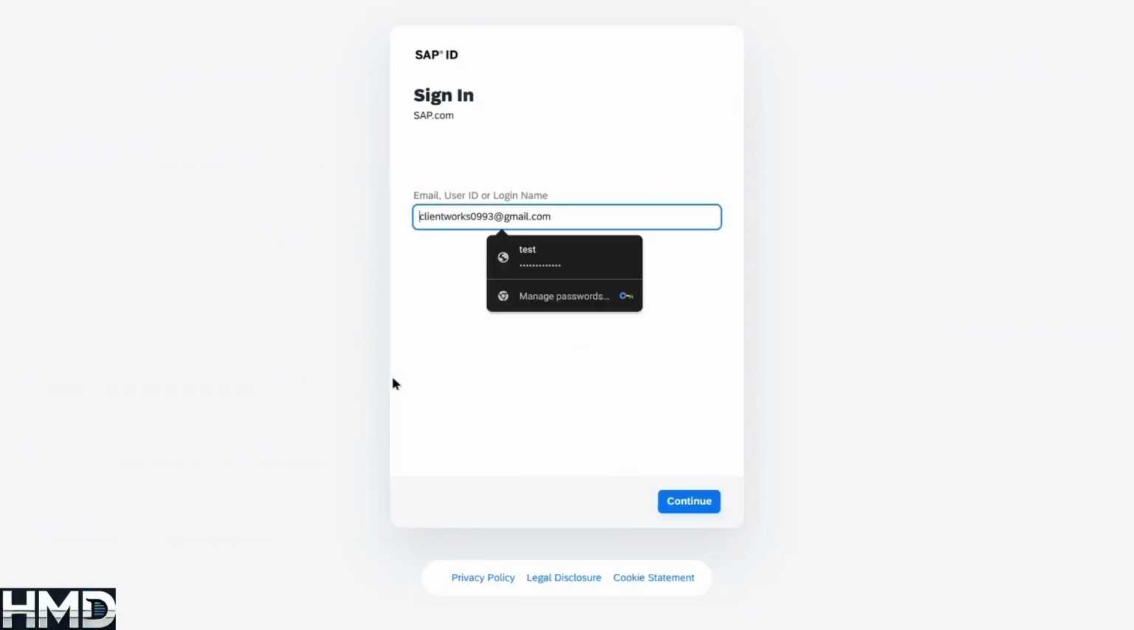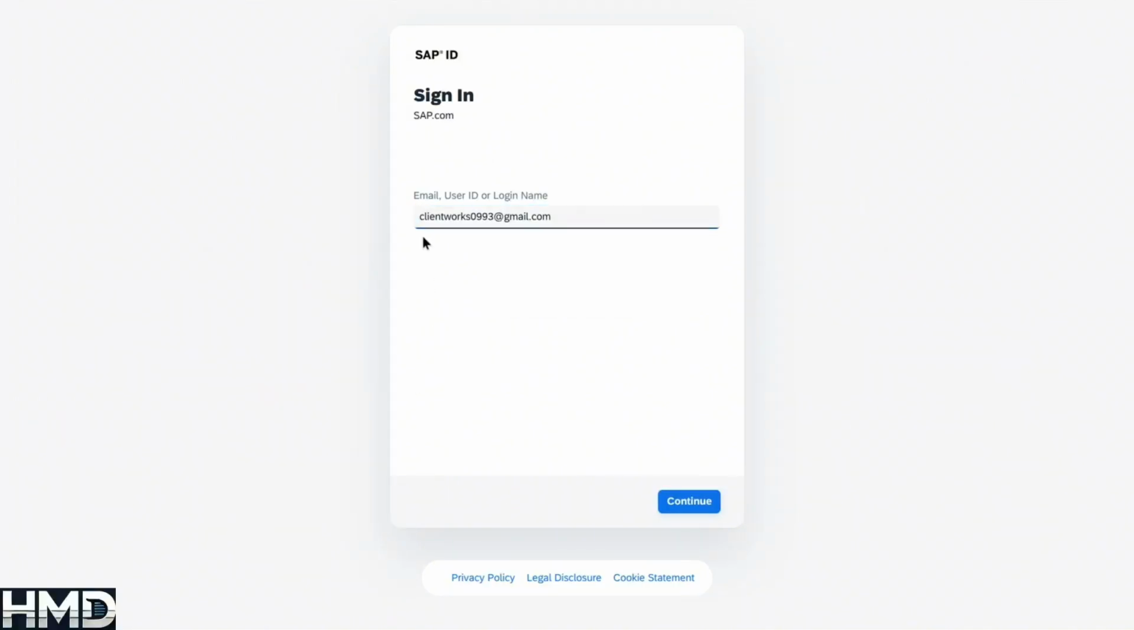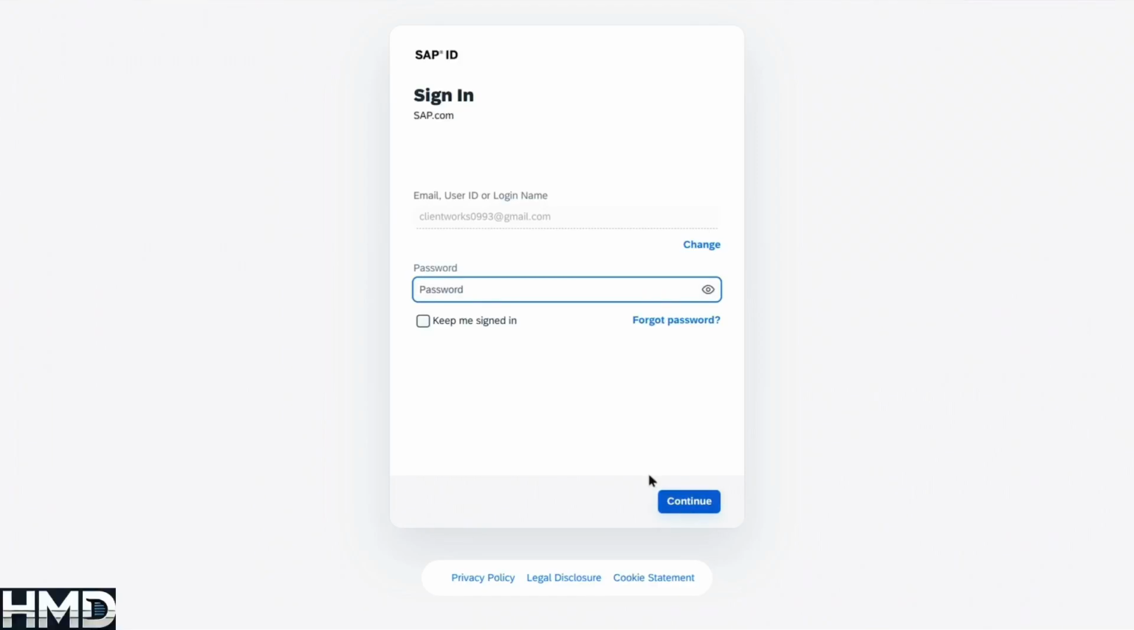Then it continues to the sign-in page. Once the login page appears, you may be asked again to enter email or user ID or login name. Enter the appropriate credential and click Continue. Why does it ask again? SAP sometimes separates initial identification and system-specific login. This depends on how your organization set up access.